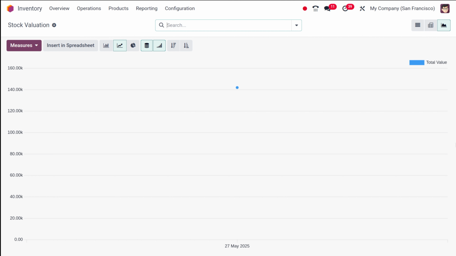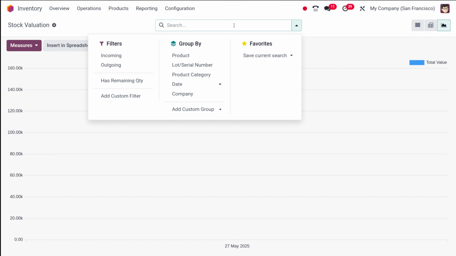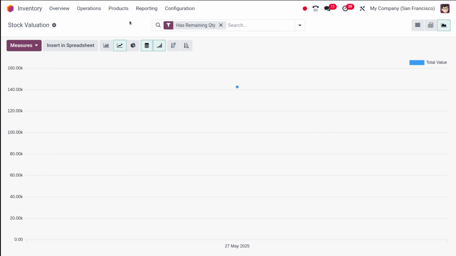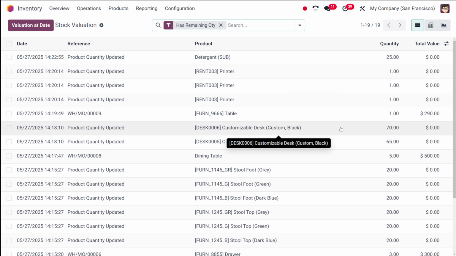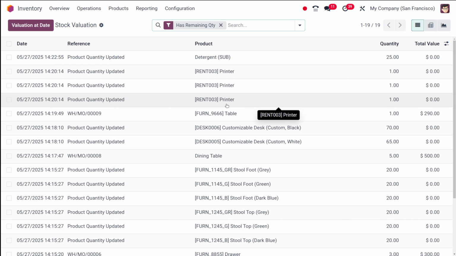To apply filters, you can simply click into the search bar at the top or use the drop down arrow. For example, selecting has remaining quantity. See, has remaining quantity will quickly show you only the products currently in stock. So I'll put it back to list view. It will be showing only the products which are currently in stock. Okay, so let's start with the default list view, which is represented by the list icon.